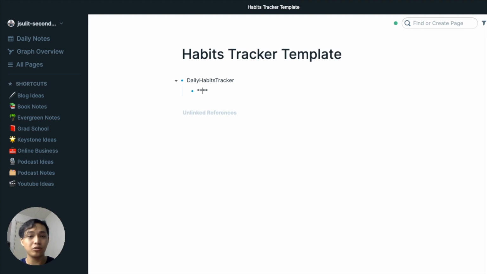I usually want to have it bold, so Command B, and we're gonna nest under it all the habits that we want to track. So for example, it's not just habits. If you want to track your sleep patterns, for example, how many hours of sleep did I get last night?